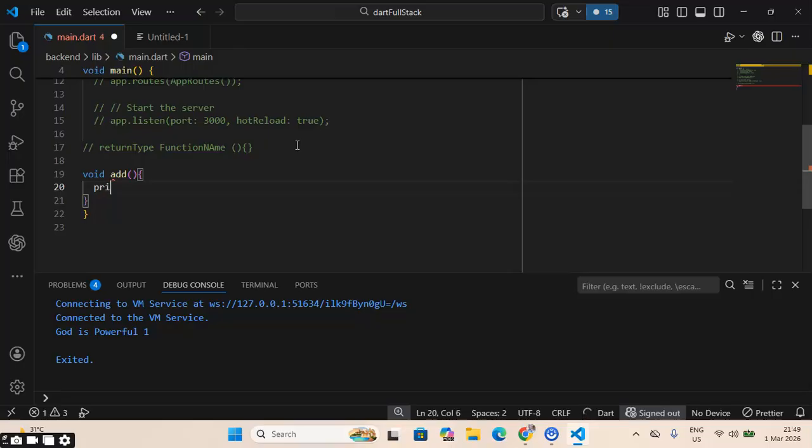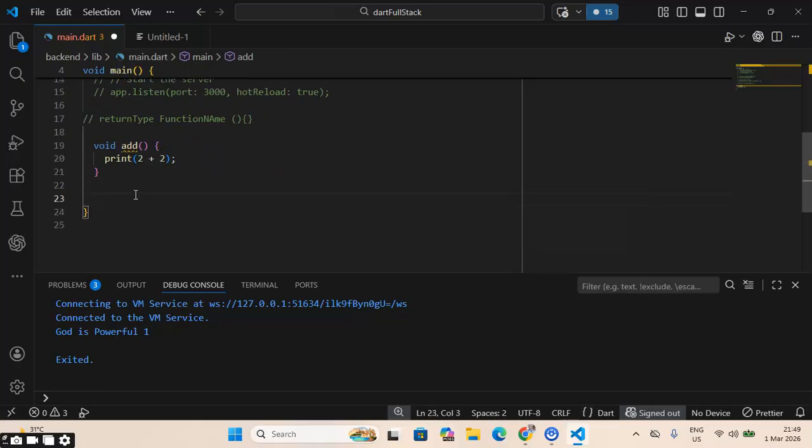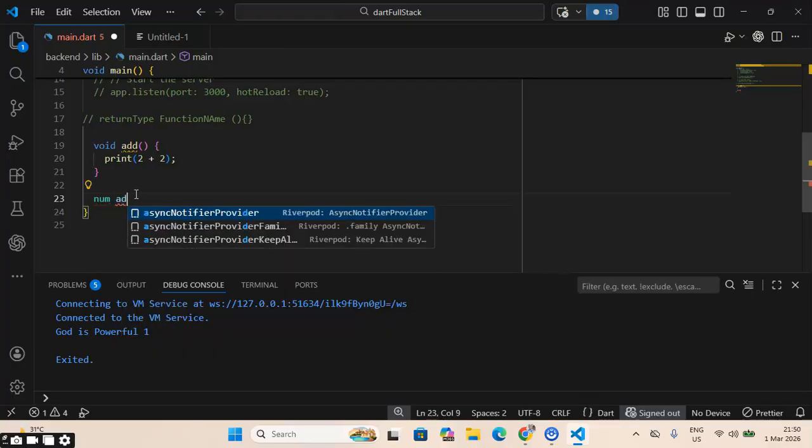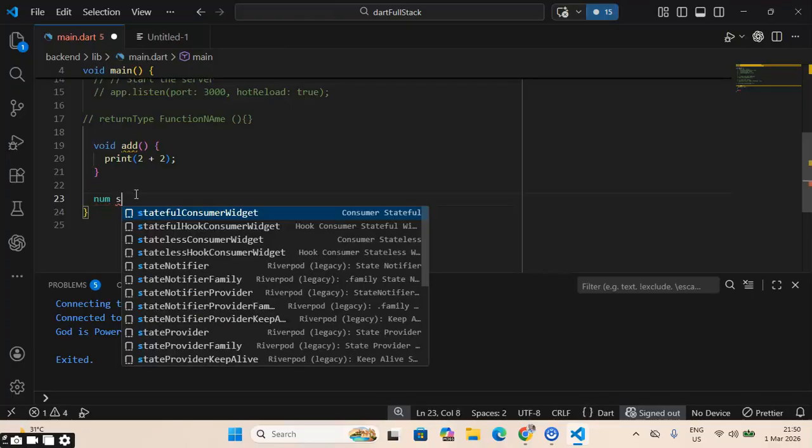Then we have a function that adds. I can say print two plus two. Now this is add two plus two. On that one, I want to call it sum. Now this one has a return type. It has what we call num. A num is also a return type, for both integer and double. You can take integer or double. So let me say sum.